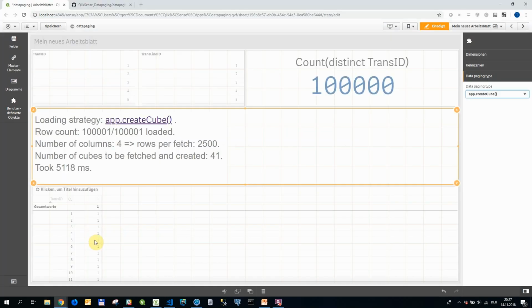But first of all, I want to show you a minor extension I have developed for this example, which measures the time it takes for each of those two strategies. Those strategies are app.createCube, and this function can be found in the capabilities API, more precisely in the app API of Qlik Sense. The second one is backendApi.getData, and this can be found in the backend API of Qlik Sense.